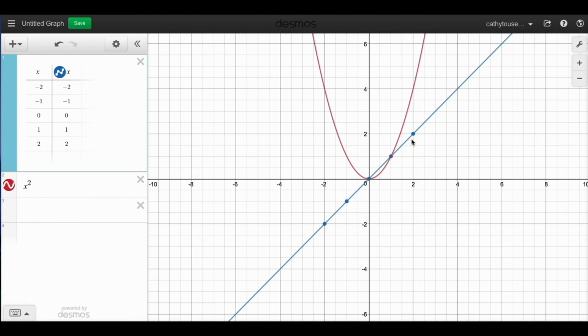Desmos just kind of picks values that go along with the size of the graph you're using. But if you would like to see, for example, when x is equal to 3, you can just go down there, type it, and you will end up getting a y is equal to 9. Or you can change any of these values to something that you would like to see.